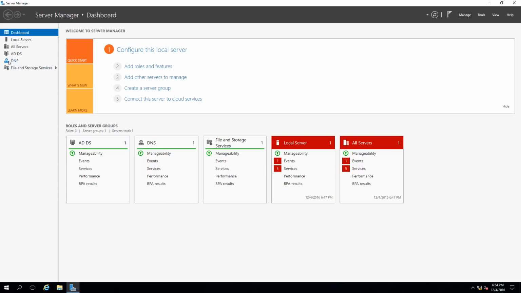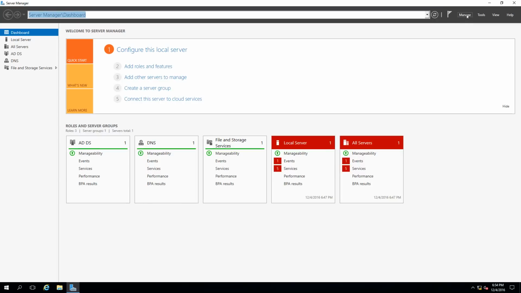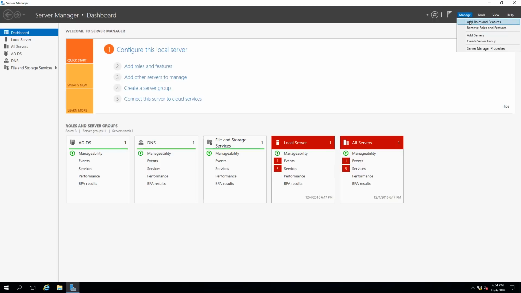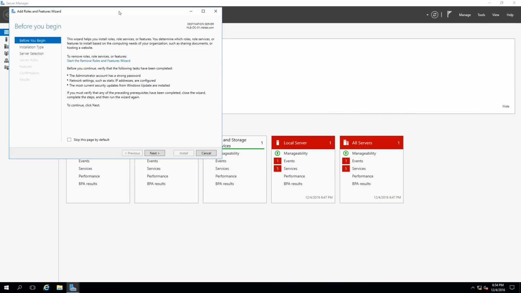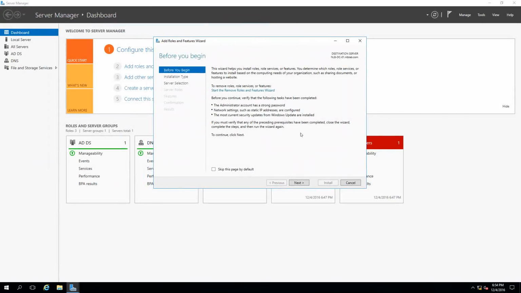So as I have Active Directory here, it's not going to be a wise idea for me to install Hyper-V, but as I'm using this as a lab environment, this is going to be just fine. So what you need to do is open your Server Manager and go to Add Roles and Features. Of course, this can be successfully done through PowerShell as well.